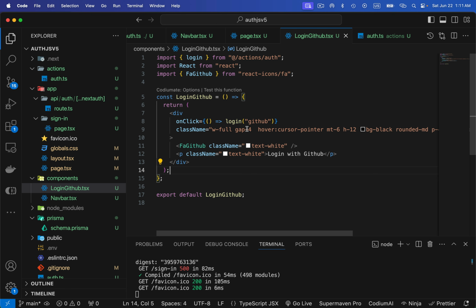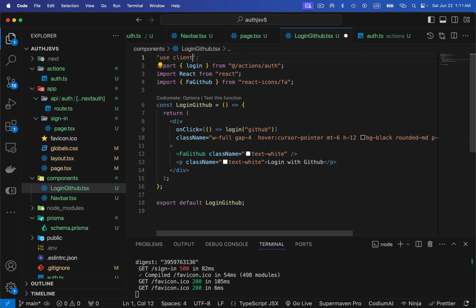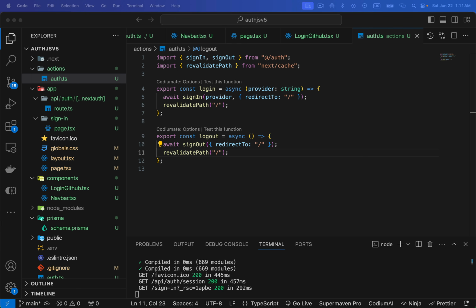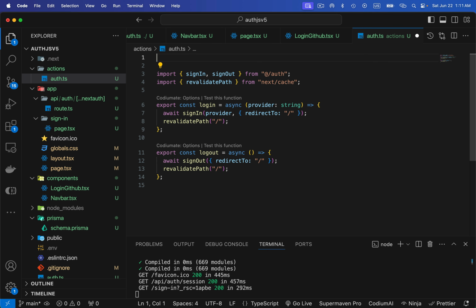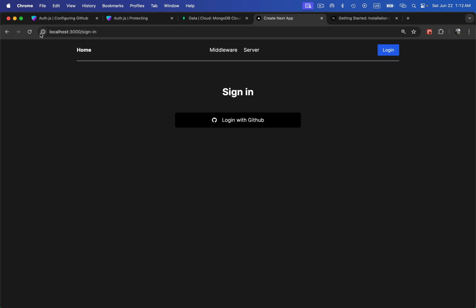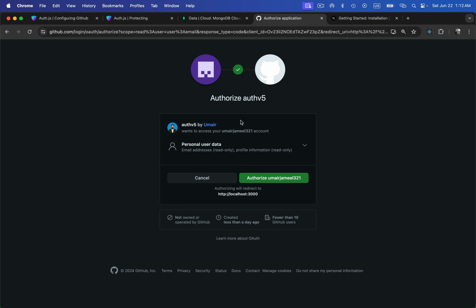So we have this on click, so we need to make it use client because it requires user interaction. Okay, and for the server actions we don't need to write anything. Actually this is the server action, so anything which is happening on the server, like accessing the DB, we can write use server at the top. All right, so let's go over here. You can see there is no error. If I click on the login now, let's see what happens. All right, so we are successfully navigating to the GitHub page for authorization.